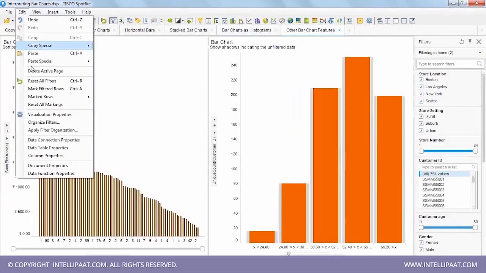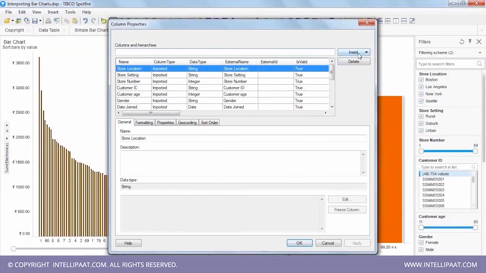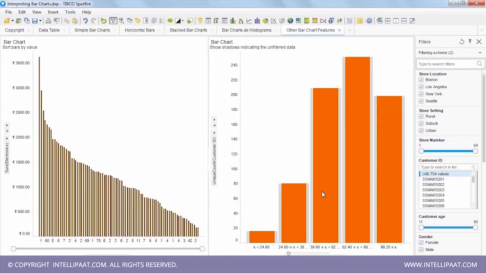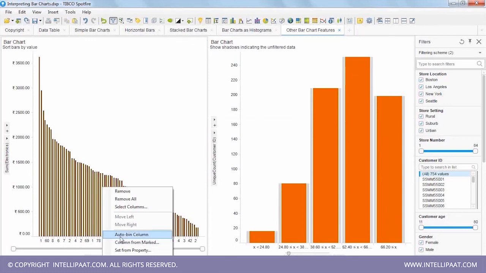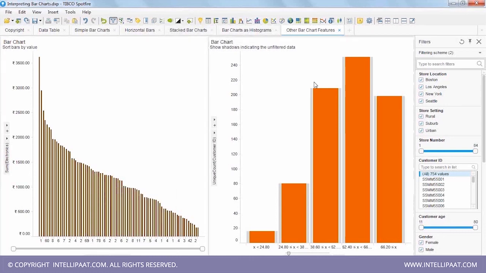If I just have to quickly show you, you need to go to column properties. You can insert, and there's something called a binned column, right? So you can set it explicitly, but Spotfire gives you a wonderful ability to set it automatically. Let me quickly talk about bin columns again. Bin columns is to represent the distribution of your data, right?